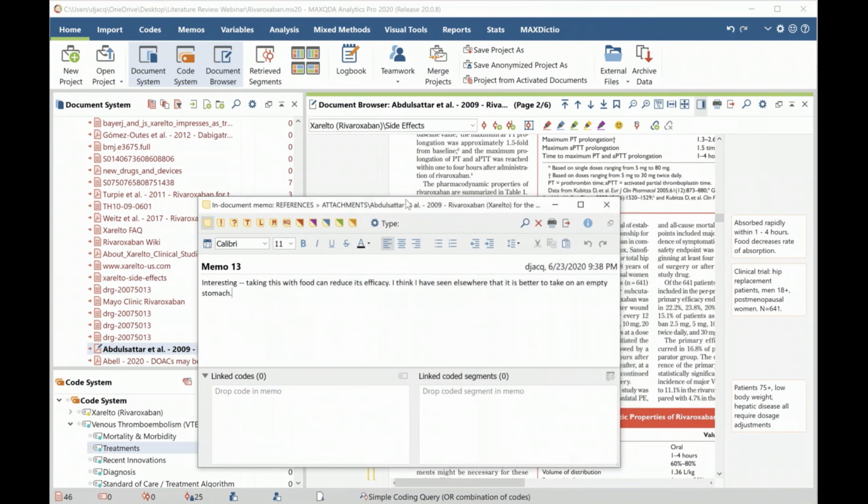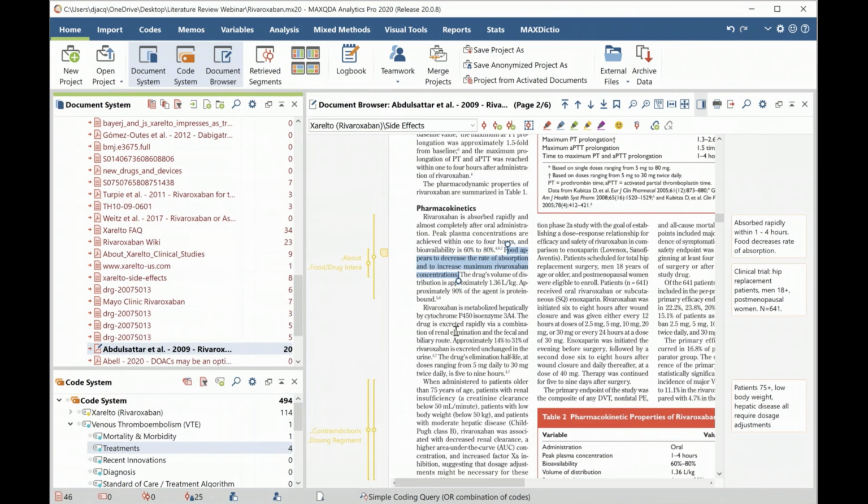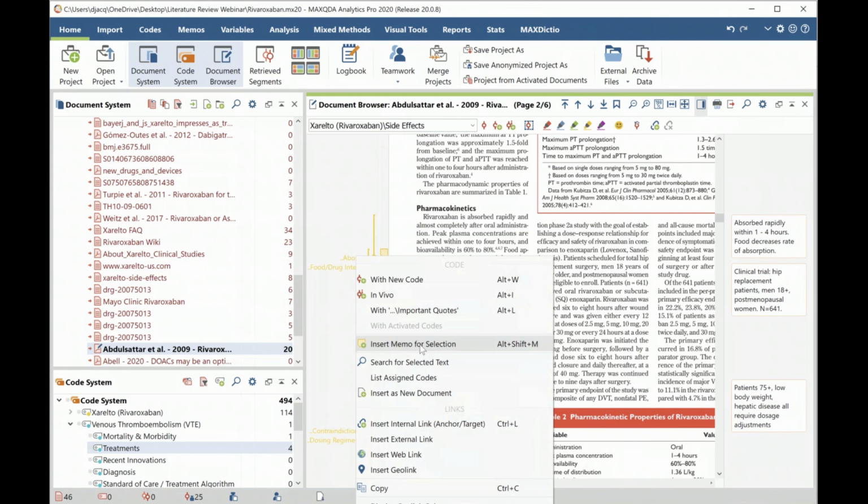To add a memo into the text, you just highlight the segment that you want to add the memo to, right-click and insert memo for selection here. You'll be able to write your memo and save it to that selection.